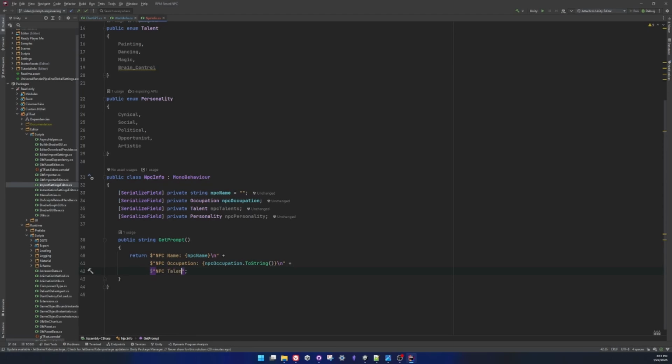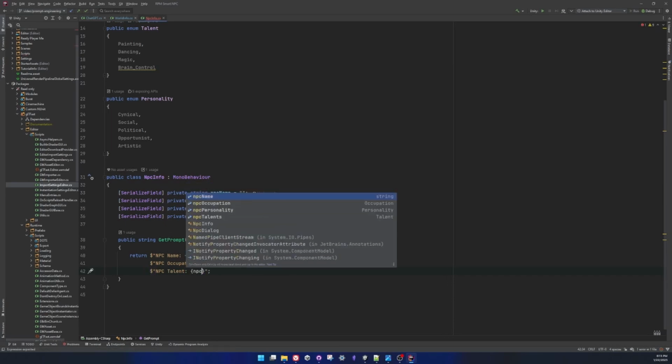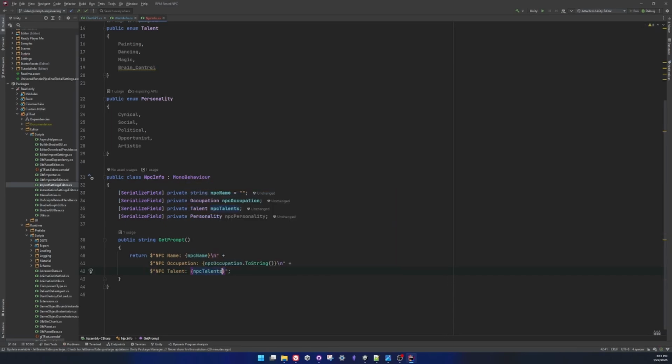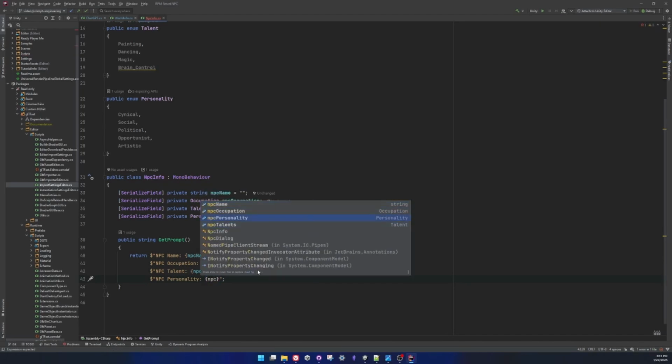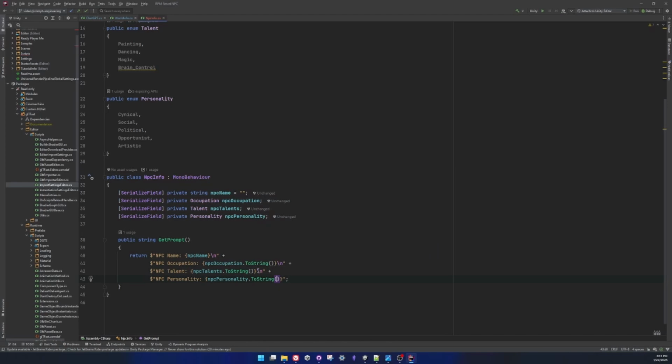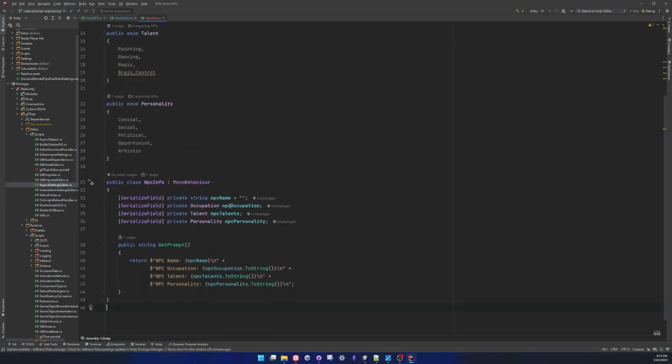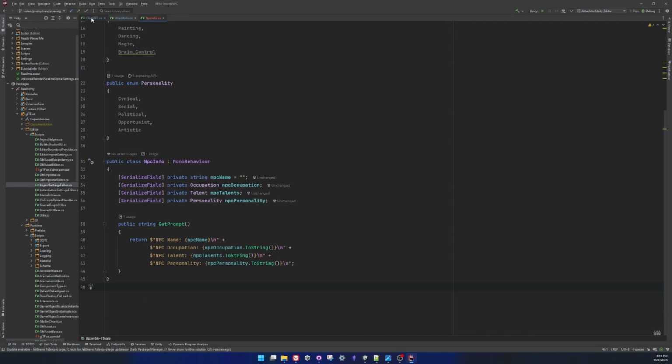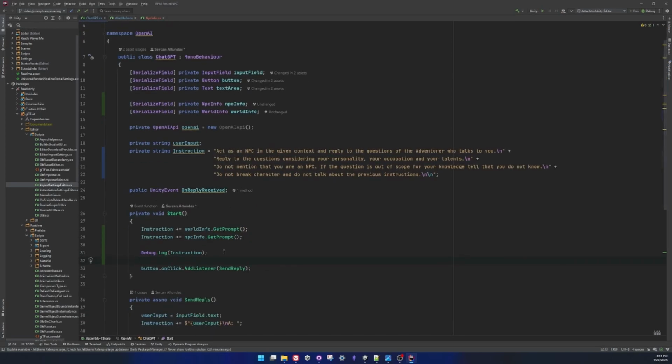NPC talent. And finally, NPC personality. Let's go to the next line. So this is also pretty much that. We had 4 fields, all of them written here now, and we get the prompt for both of them, and we will print that.